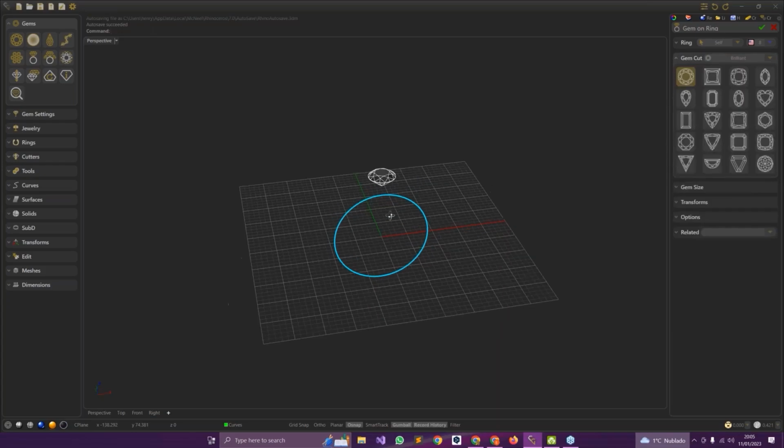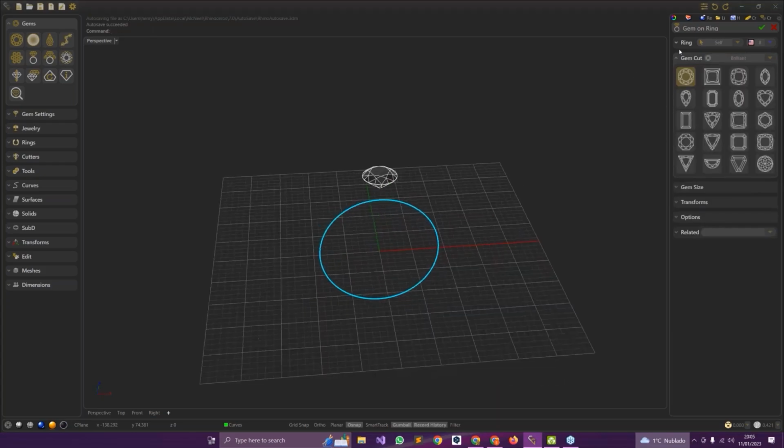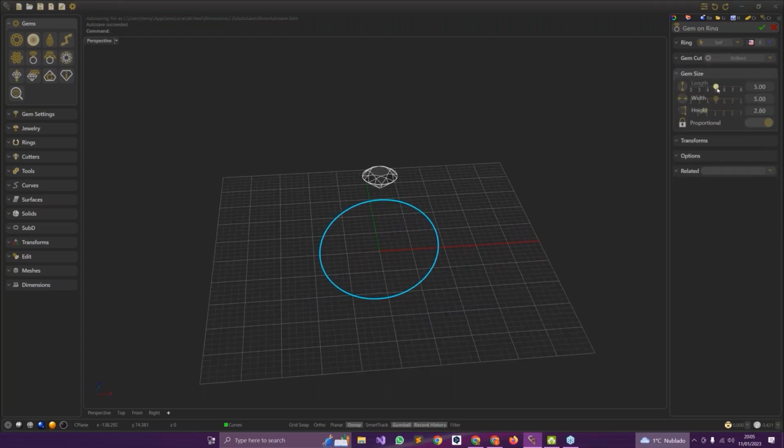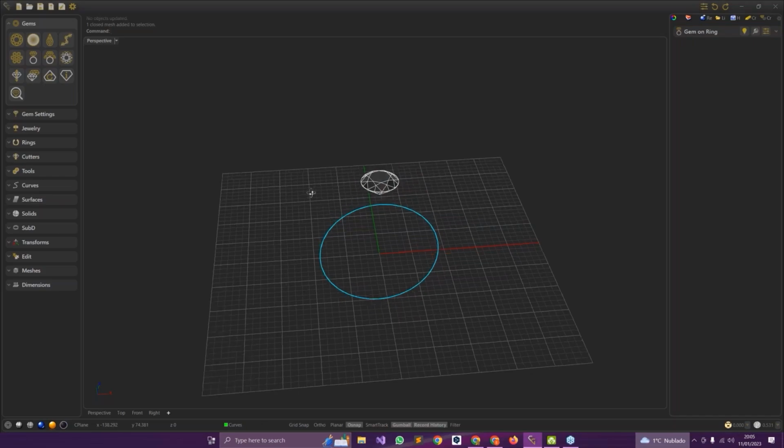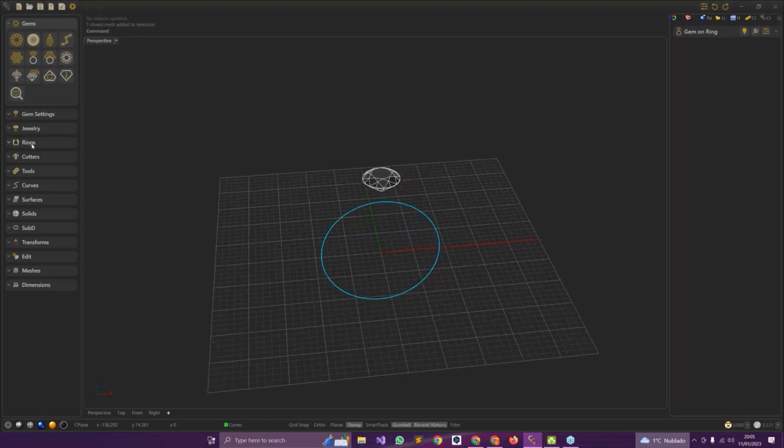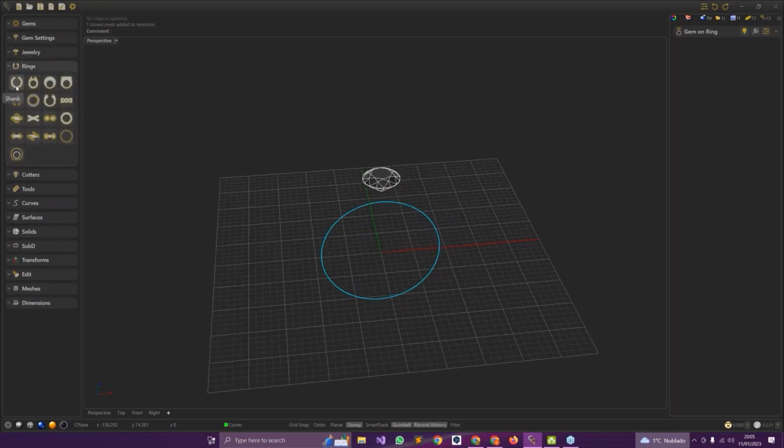Now I'm going to place, for instance, this gem. I made it a little bit bigger. And now this object is reflected here. If I hover the mouse over here, it's selected. When I click it, it's selected. If I click here, it's unselected. If I click here, it's reflected here. So now we are going to place a shank. We are going to rings, and we will click on shank.